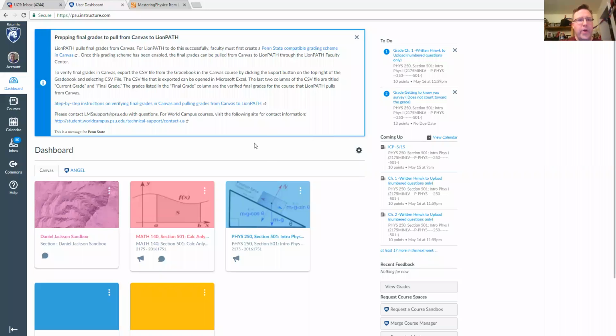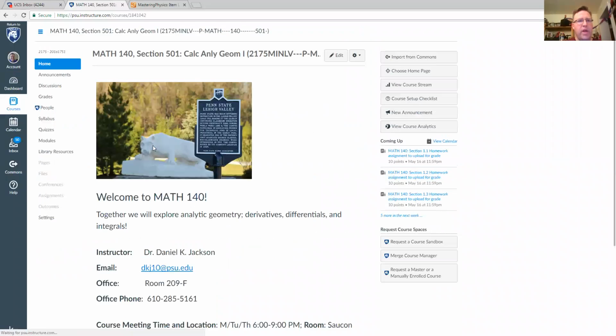Hi, everybody. This is going to be a quick introduction to Canvas for people in the Math 140. So I have the diagram, the red with the function and the area underneath the curve. I'm going to click on the Math 140.